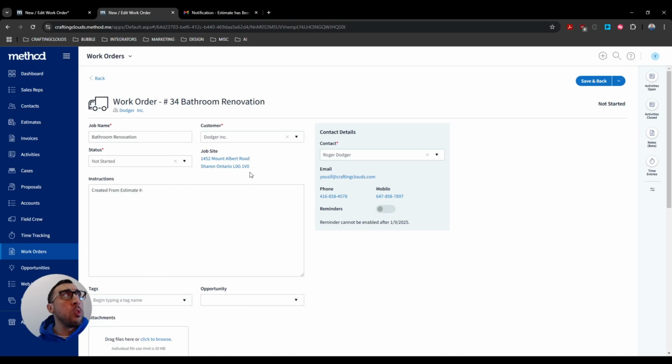So now we're on the work order, and you'll notice right away it took the very first line item from the estimate and put that in the job name. This is the out of the box work order that Method gives you. For the first half of this video, we're going to be going over the out of the box version, but then I'm also going to show you how you can customize it to do even more. I'm going to use an example that I've done in the past, just to paint the picture of the power of customization in Method and what you can do with work orders.